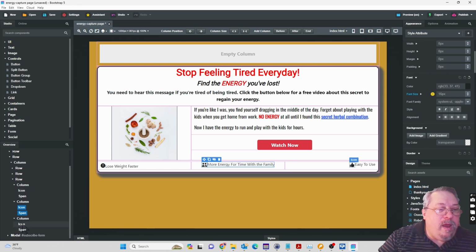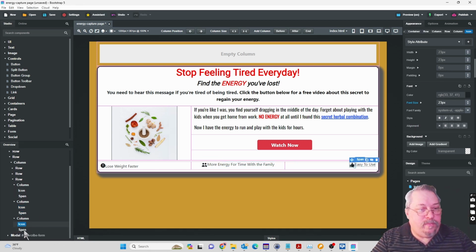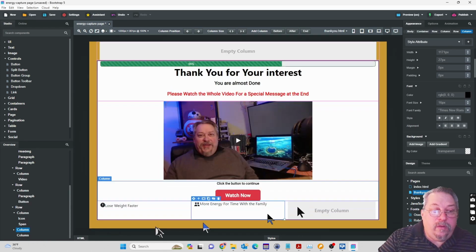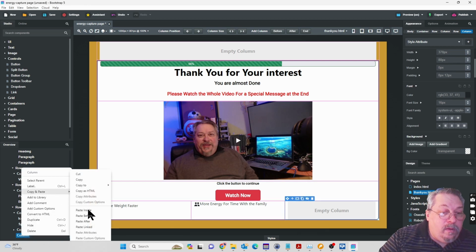We're going to expand that. We're going to click on, hold the shift key, grab pan, or sand. Right click, copy. Come to the last column, and as soon as it gets there, we're going to paste inside.